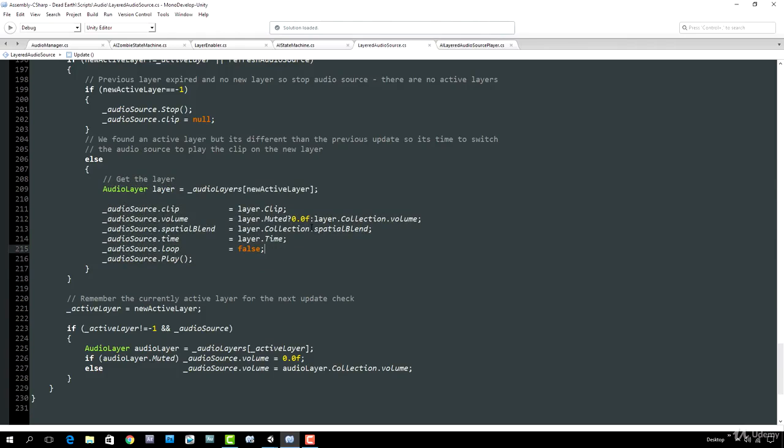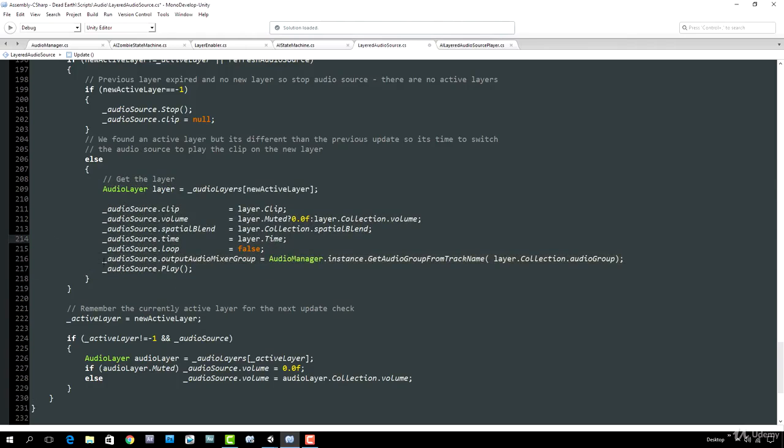And all we need to do is add a new line of code here. So you can see I set the audio source's output audio mixer group property, which is expecting an audio mixer group object. And to get that, I call the audio manager's get audio group from track name function, passing in the audio group string that was assigned to the audio collection assigned to this currently active layer.